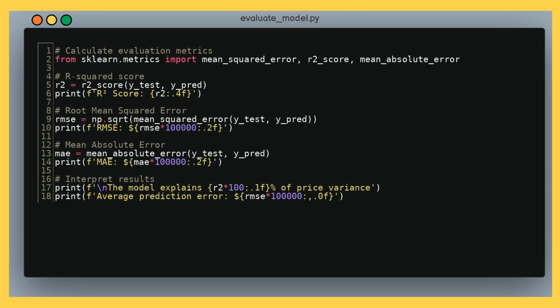Calculates R² using r2_score, which compares y_test actual values against y_pred predictions, returning a value between 0 and 1 where 1 is perfect. Computes RMSE by taking the square root of mean_squared_error result using np.sqrt, giving error in the same units as the target. Calculates MAE using mean_absolute_error for average absolute difference.